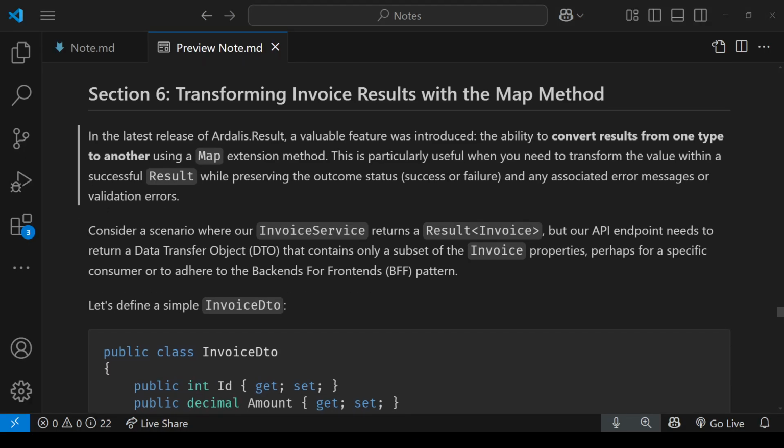In the latest release of our Result, this feature was added, the ability to convert results from one type to another using the map extension method. This is useful when you need to transform the value from within a successful result while preserving the outcome status like success or failure and any associated error messages or validations.